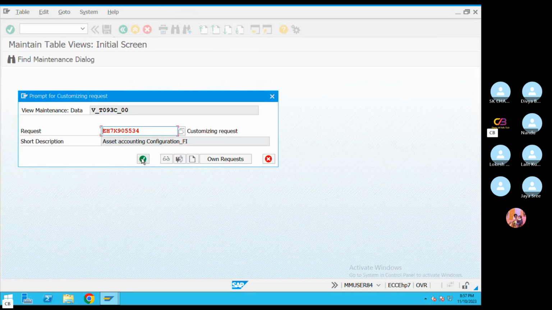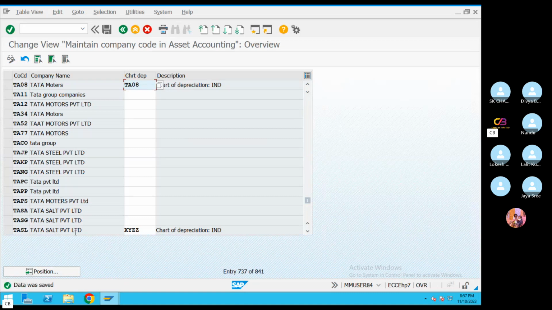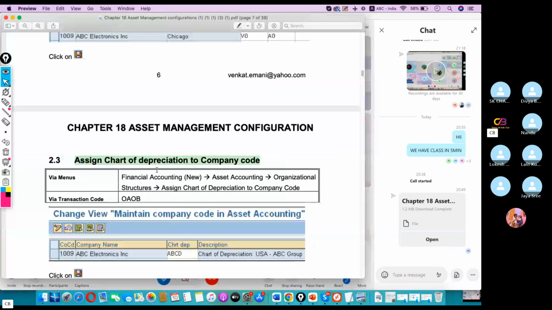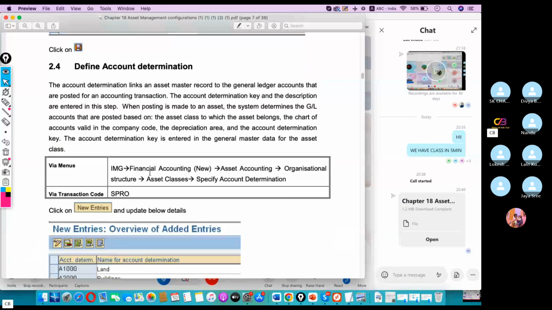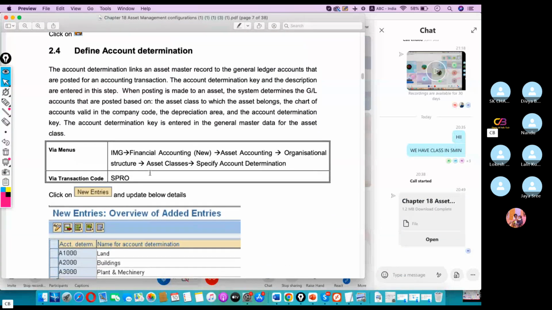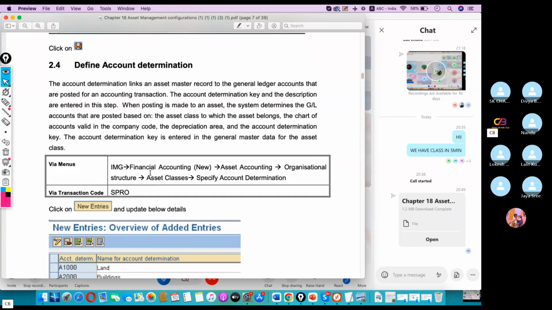Before that, you got some warning message alerts. So we cannot assign this chart of depreciation to company code, but there is no issue right now, because without doing this configuration you cannot move ahead. Okay, now a very important configuration is account determination.